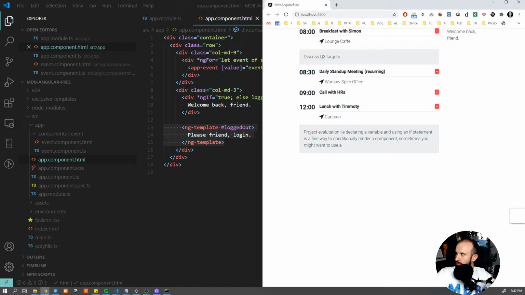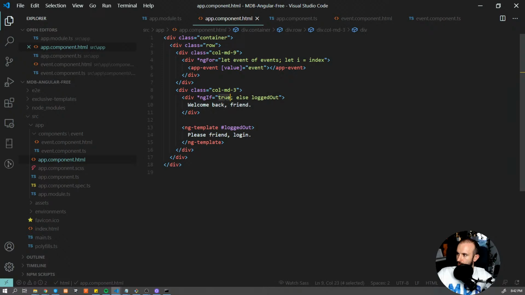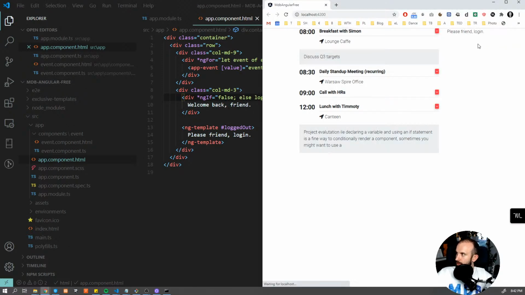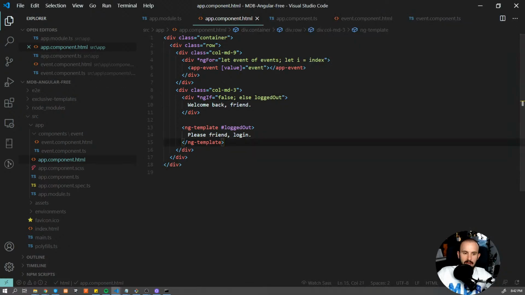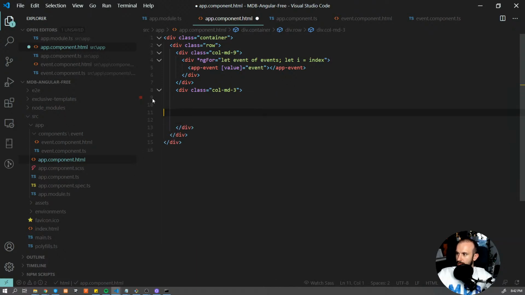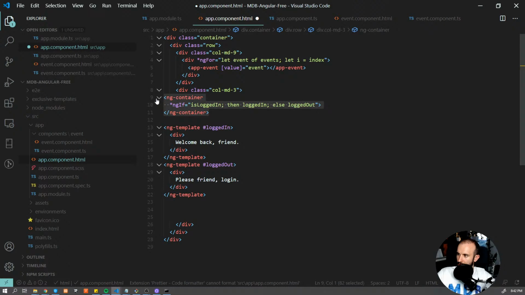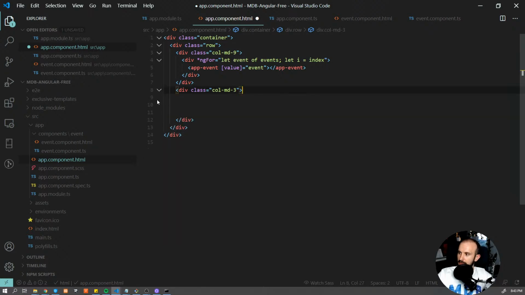So if we check this one, it's like welcome back friend, because we are true, we are logged in, and if we set it to false, it will render this one, please friend login, which is actually kind of equivalent to something like this. So we could do it more verbosely like this. We have ng-container, and inside this container we will either use this template or that template, depending whether this condition is true or false. If this is true, then this. If this is false, then that. So this is how if else works in Angular.